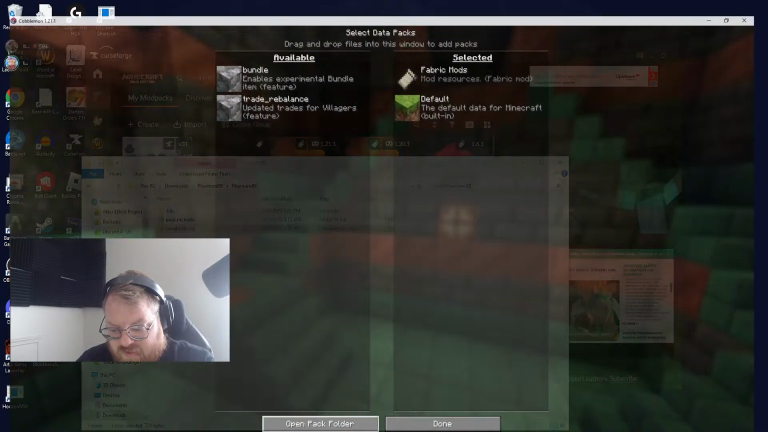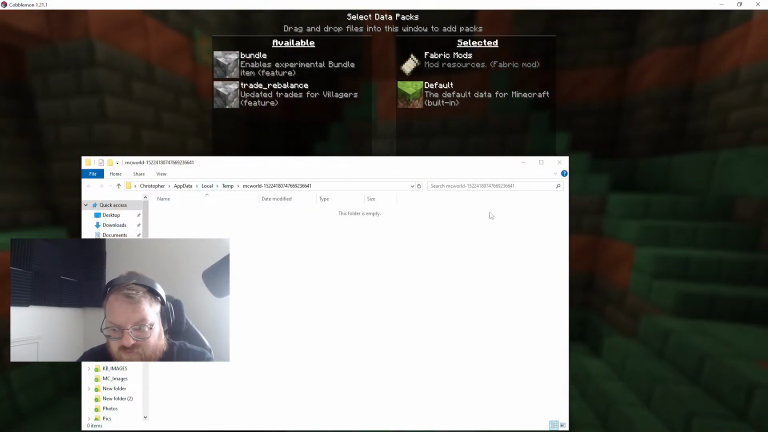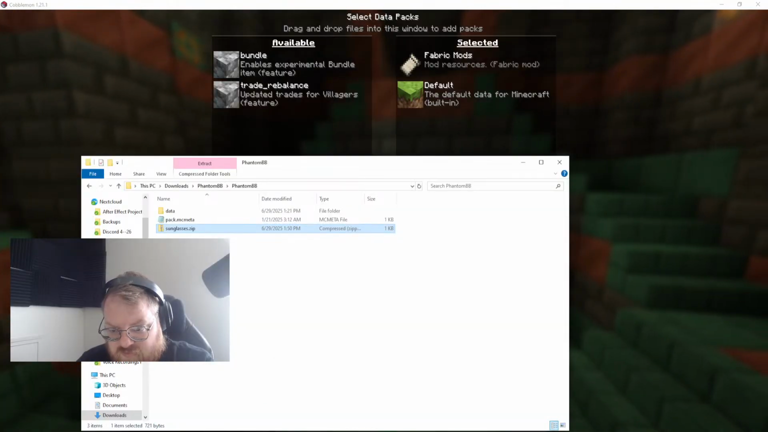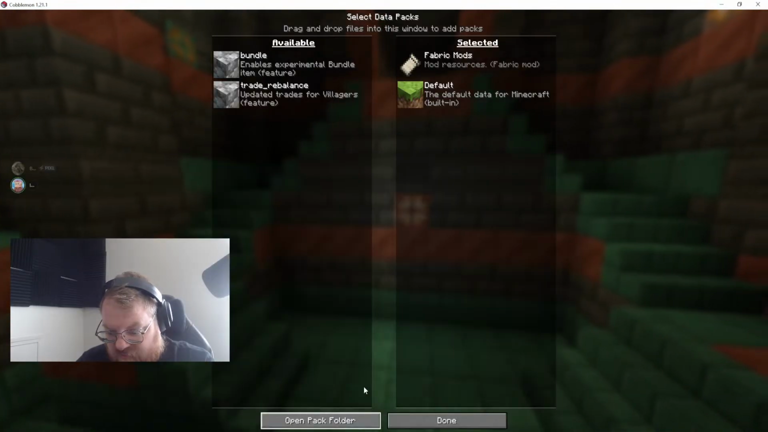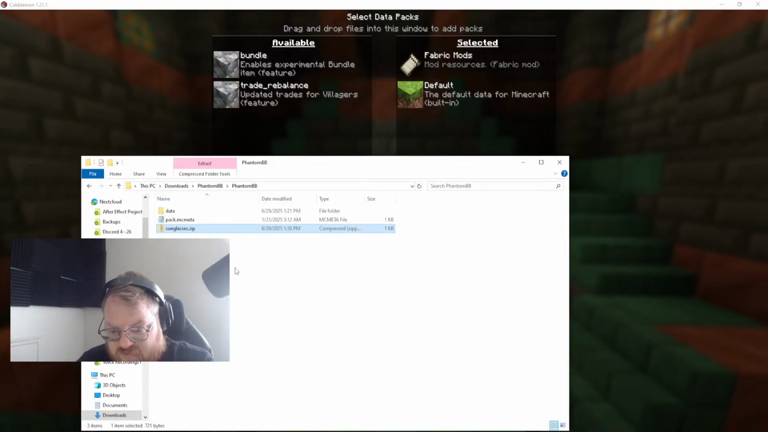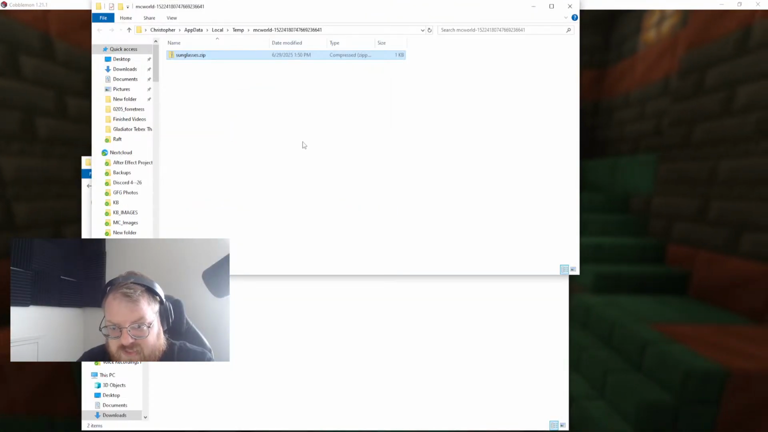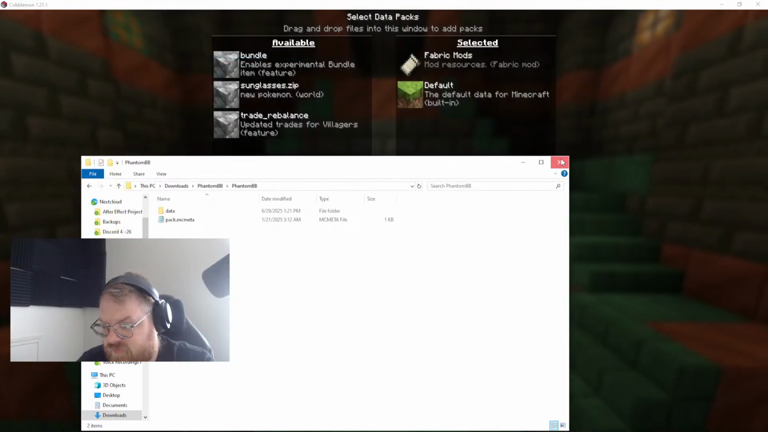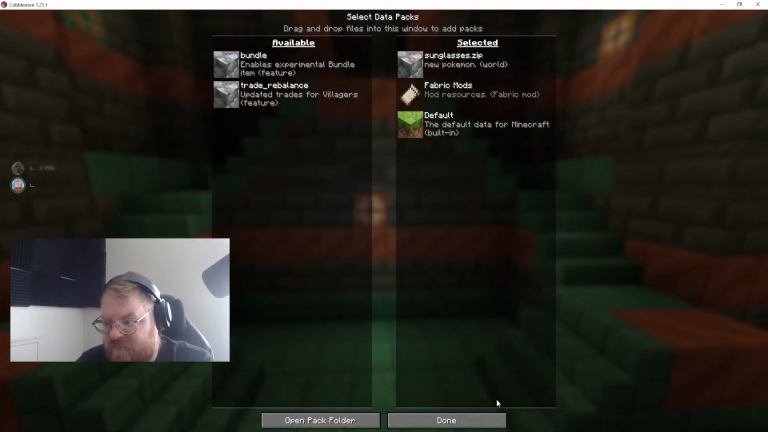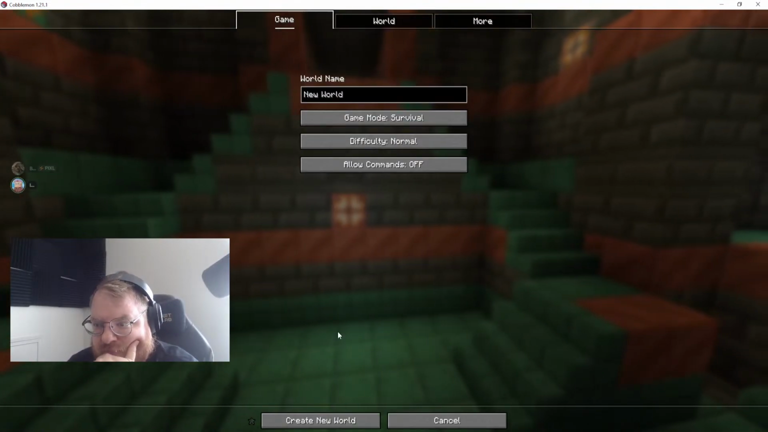All right, and then in the game, we can open the pack folder. Yep, what am I doing? Open pack folder. And we're going to move that sunglasses.zip in here. Okay. Sunglasses.zip, move it over to selected, click done. There we go. Now that's actually the data pack.